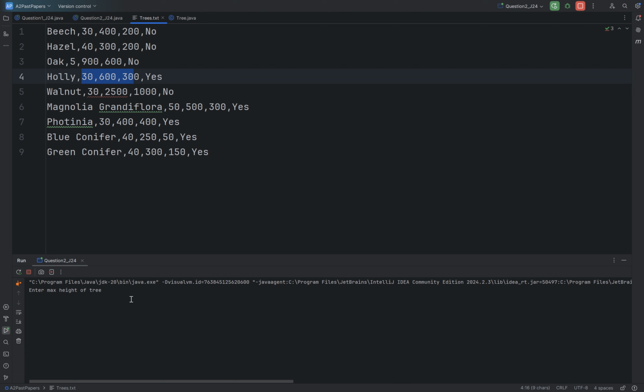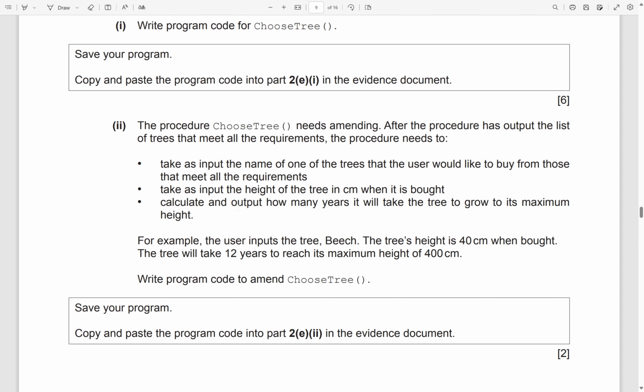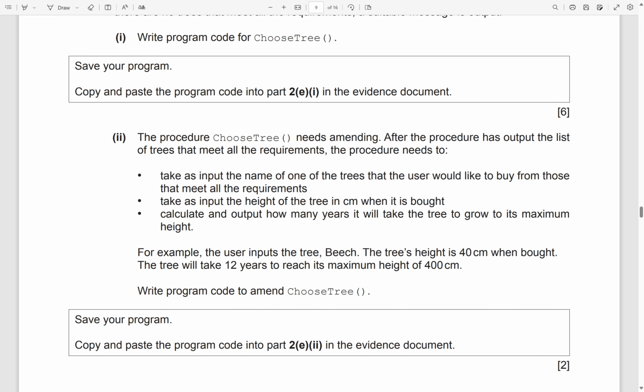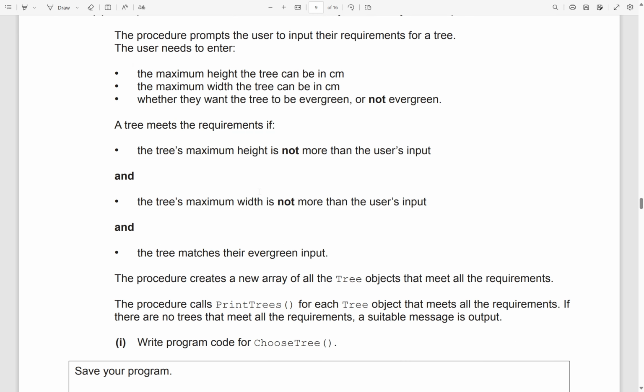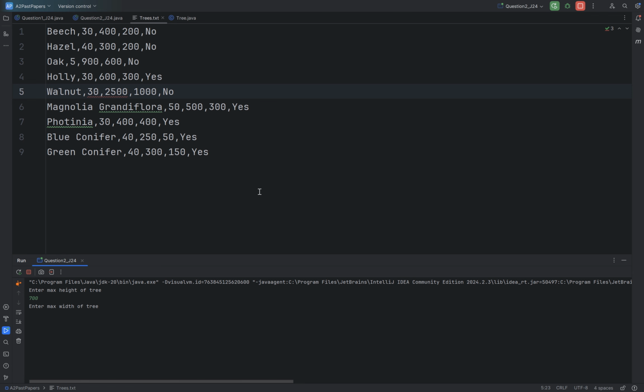If we go back here, we said let's go 700, because that's going to be bigger than the max height of this. Hang on, let me just see. Okay, so I think that's the correct logic. Then let's choose 400, so it should be bigger than the actual width of the tree. And then if we just go yes.